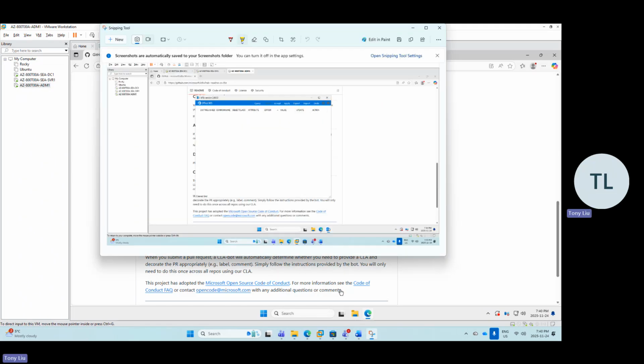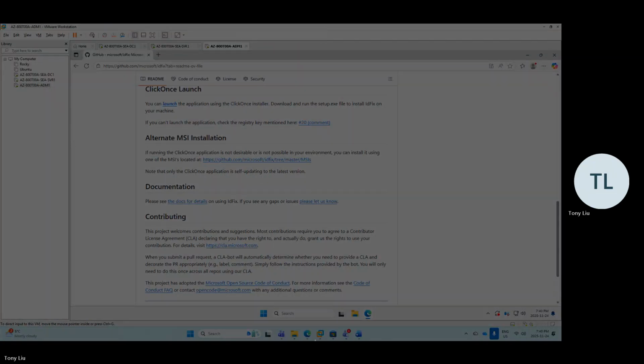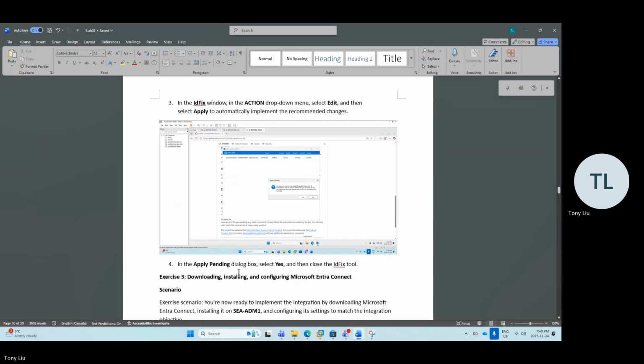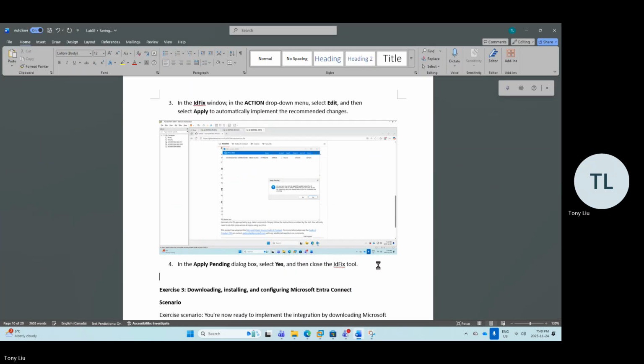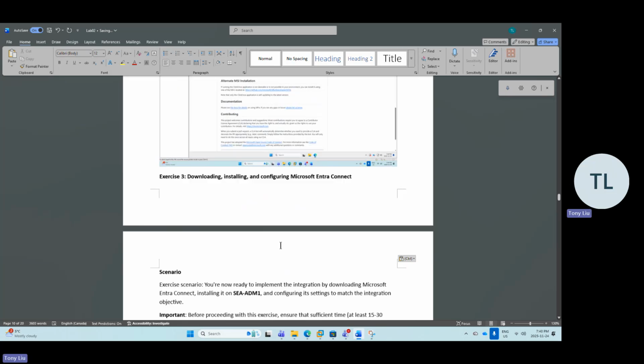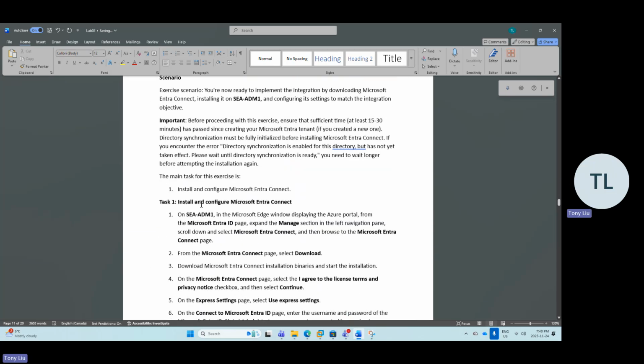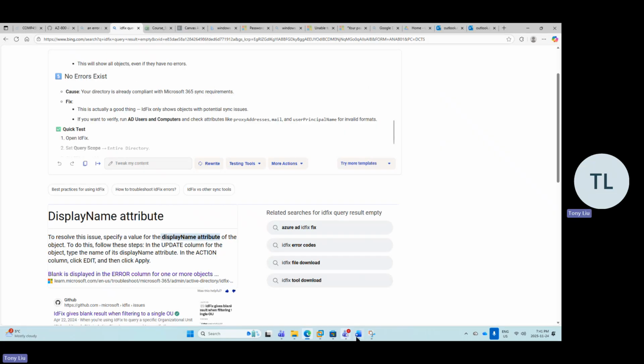Okay, so this is the window, the last one. Exercise 3. Downloading, installing, configuring Microsoft Entra Connect. Okay, so Task 1, install and configure Microsoft Entra Connect on SEA ADM1. In the Edge window, go to the Azure portal. So of course you need to log in with the global role you just created, right? The user global administrator.